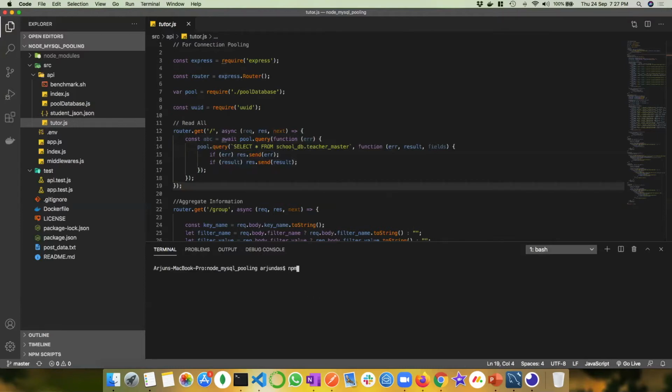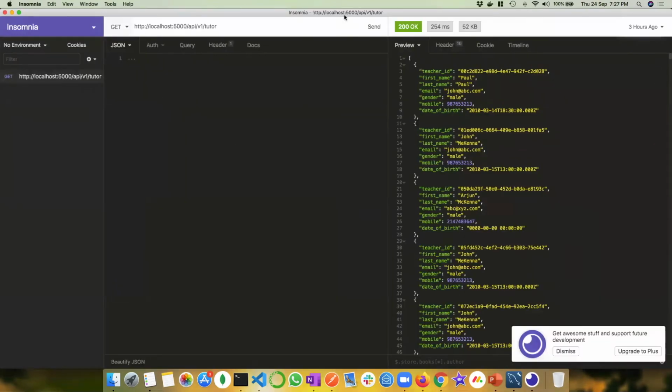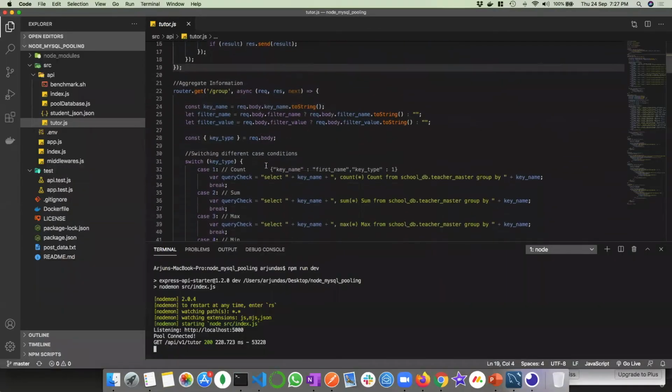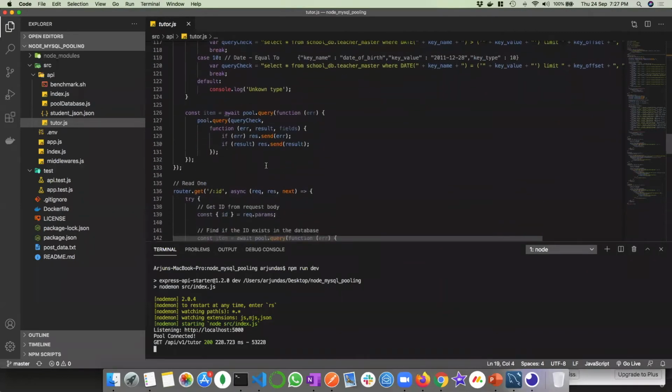Let's test this. npm run dev. Okay, pool connected. You'll see the message here. Now let's open Insomnia. We have a get message here: HTTP localhost 5000 API v1 tutor. Let's hit send. You'll see all the resources have come. Now let's go back to our code and go down below, and we'll come back to these parts.